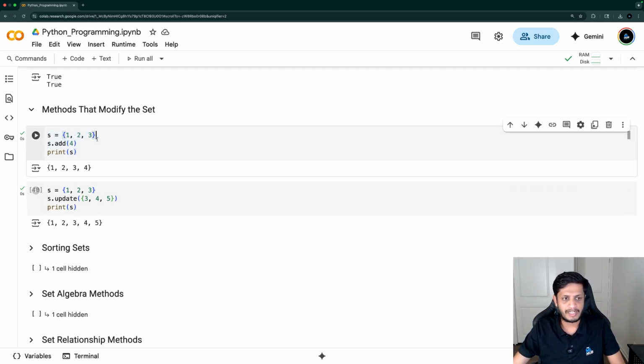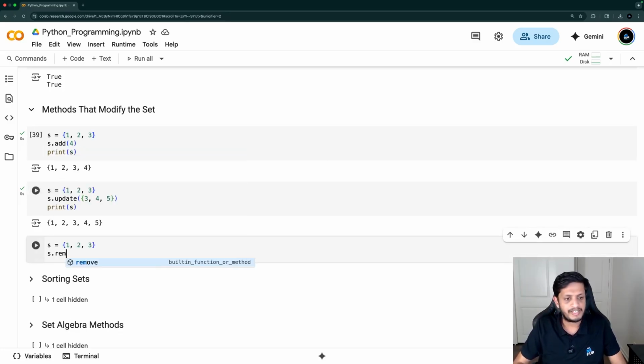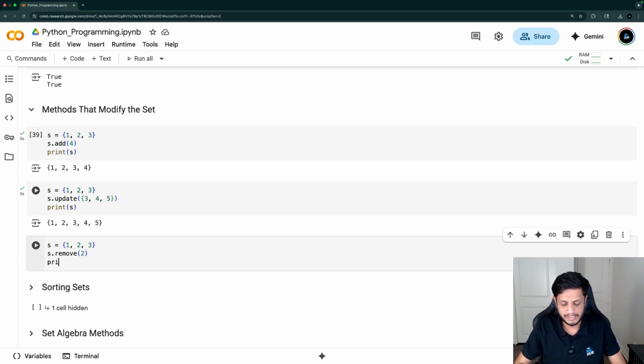So this was about adding elements. Now how do we remove elements? So let's say the set contains elements 1, 2, 3. So remove is very easy. You just have to use the remove function. The remove function will remove any element which is present inside the set.